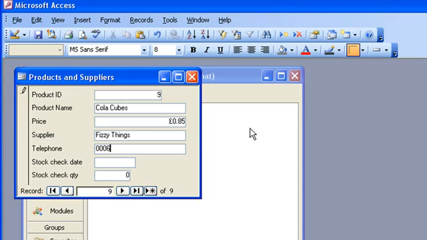Telephone number, stock check date, let's say that was the 5th of May, and let's say we had 25 of those in stock. Press the enter key. Now when I press the enter at the end of the record, it automatically jumps to a new blank one ready for me to enter another record. If at this point you don't want to do that, you don't have to. Just click on the back button and it'll return you to the record view.